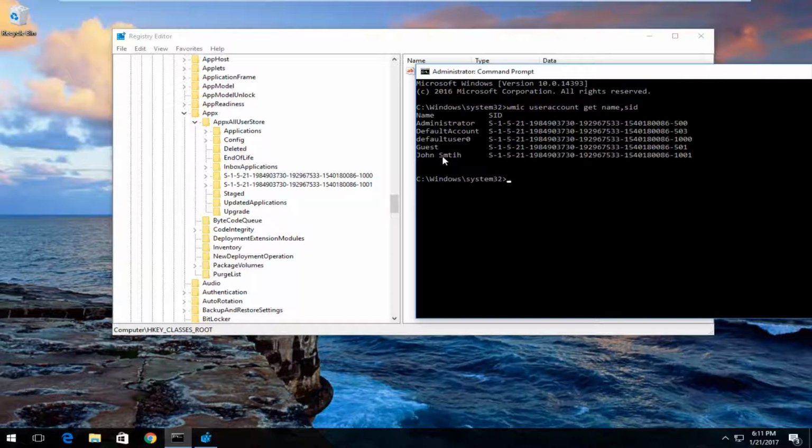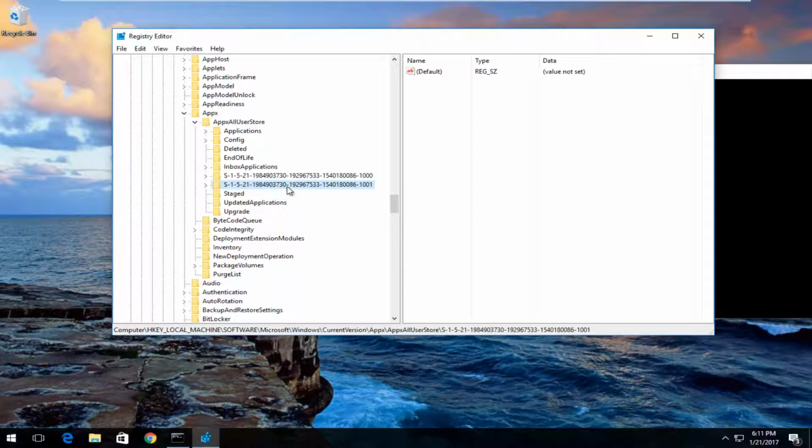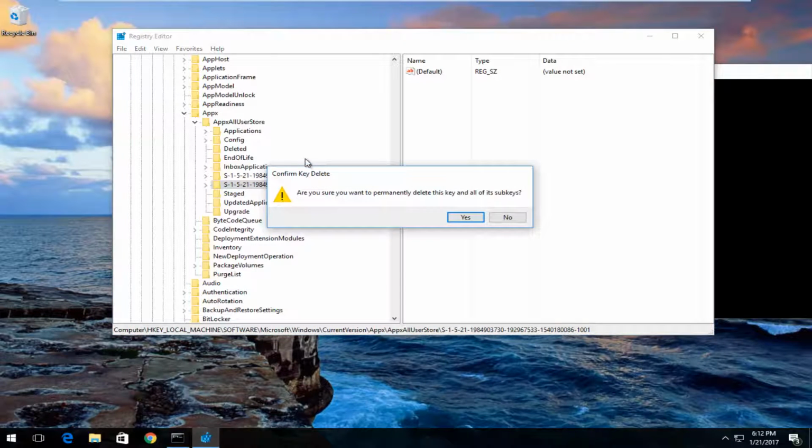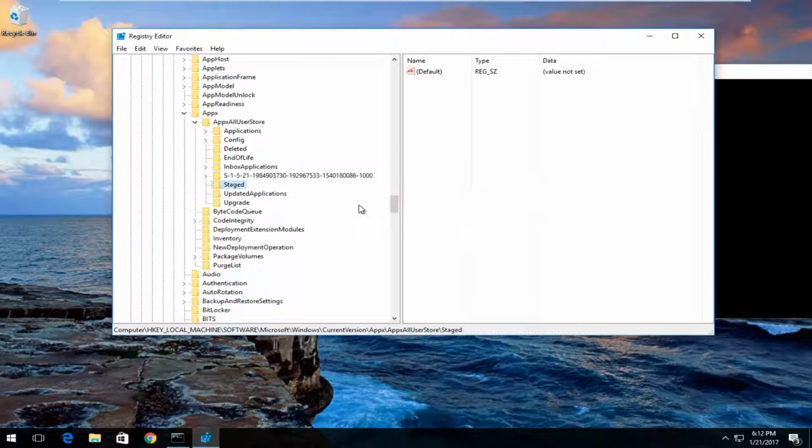So please keep in mind, it's going to really depend on which account you're having issues with. So let's say we're just having an issue with the John Smith account, which is the later of the two. I'm just going to left click on the registry entry here, and then I'm going to select delete from this menu. You could also click on delete on your keyboard, doesn't really matter. It's going to confirm that you want to delete this key permanently. Select yes. And you can delete the other one too.